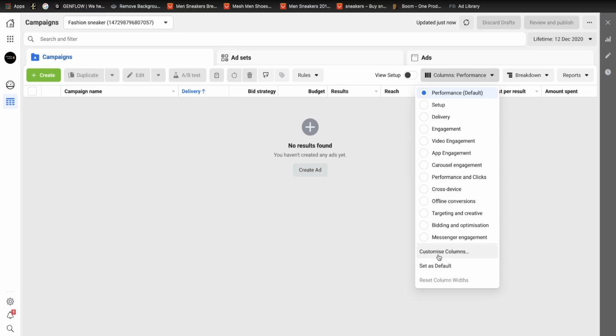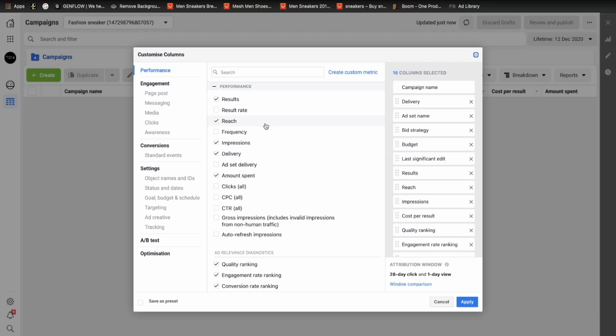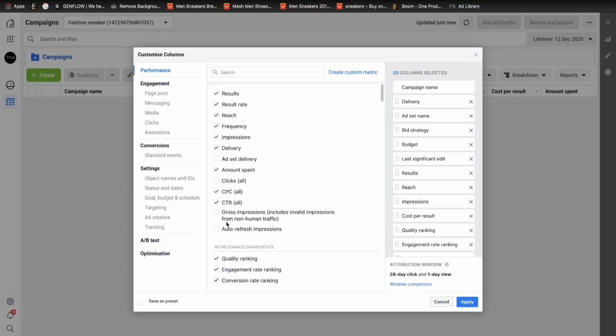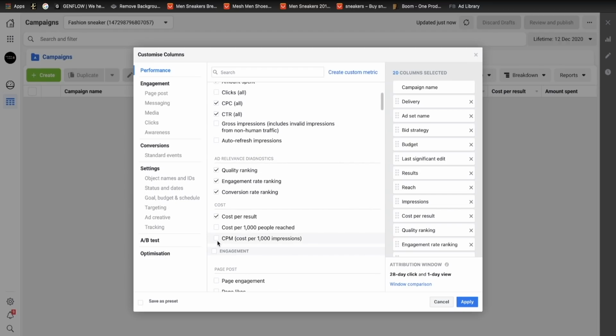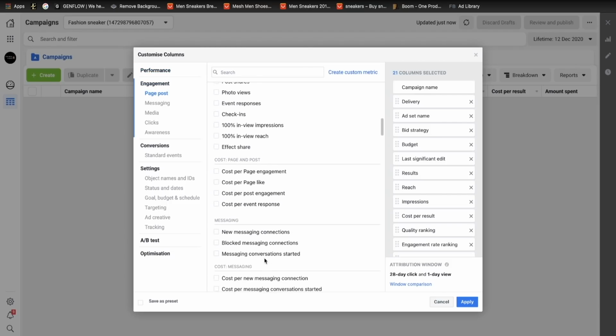So the first thing you want to do is go to where it says customize columns. Once you're here, I'm going to show you exactly which ones you want. You want to go to result rate, you want to have frequency, CPC, CTR, and then keep scrolling down. You want CPM. Again, I'm going to explain what all these are in a minute, guys. We're just going to go through these one by one first.